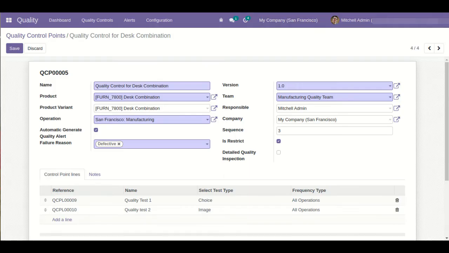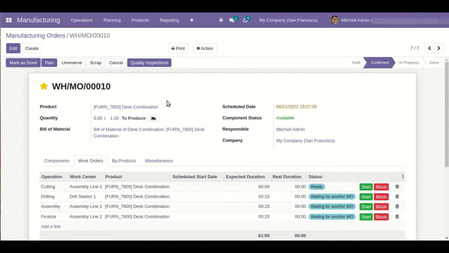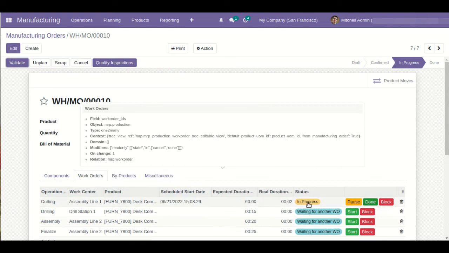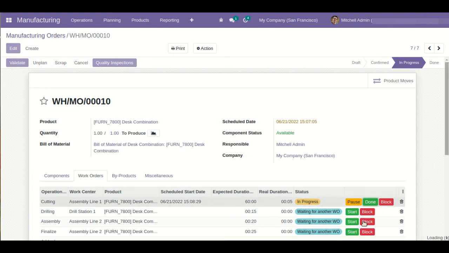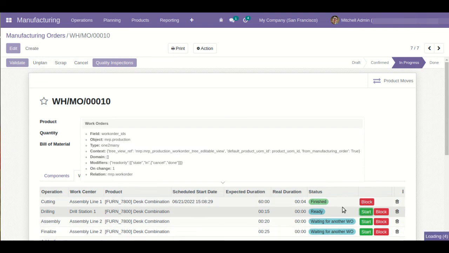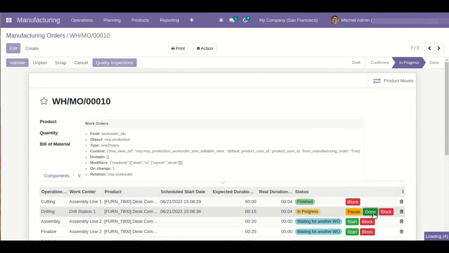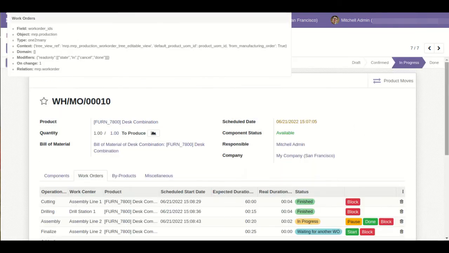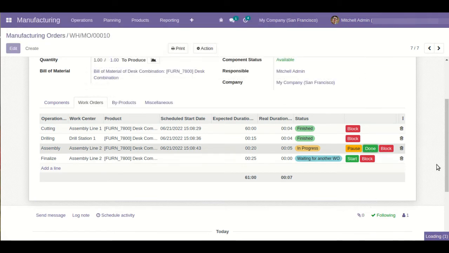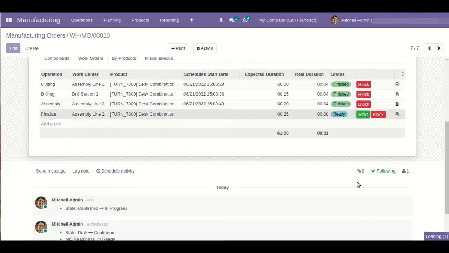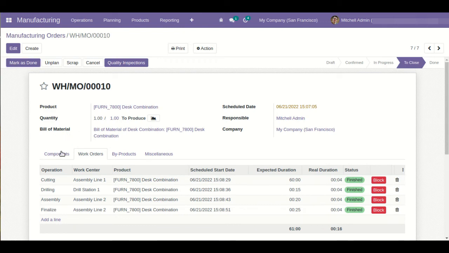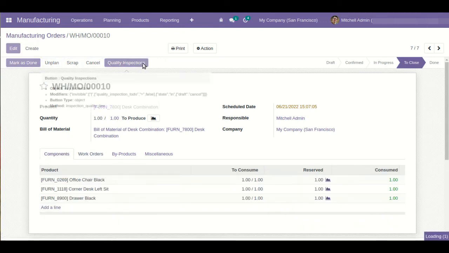Okay, all right. Now you can just define this, start these work orders, and mark this done. Again start, and when it is ready for the next stage, do this, done this. Okay, and start this. All right, done this. Now I will go to the quality inspections.